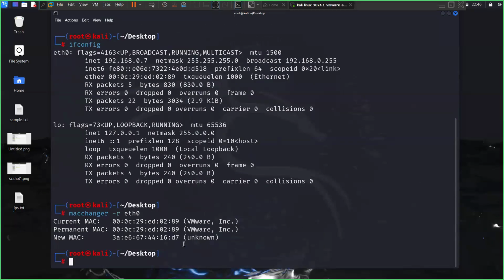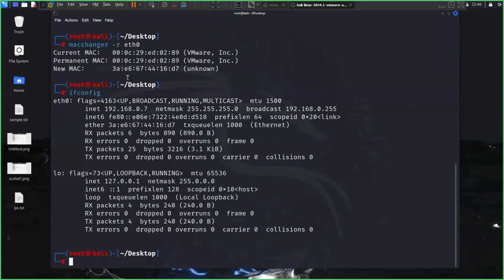When I hit enter and type ifconfig, you can see the new MAC address is 3A:66:74:41:6D:7, and that is the exact same MAC which I see over here. So this was my current MAC address from the vendor VMware, which is also my permanent MAC, or my original MAC assigned by the vendor. And this is my new MAC address over here.